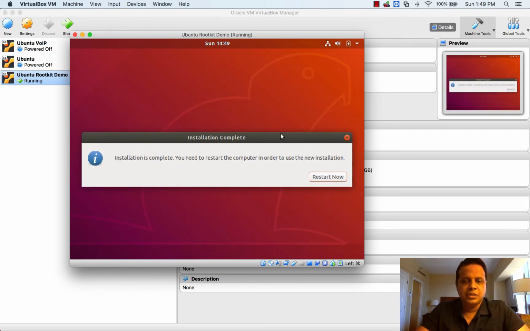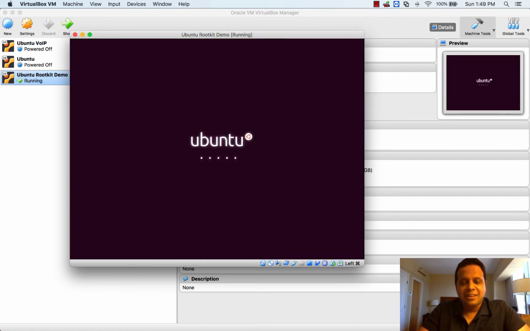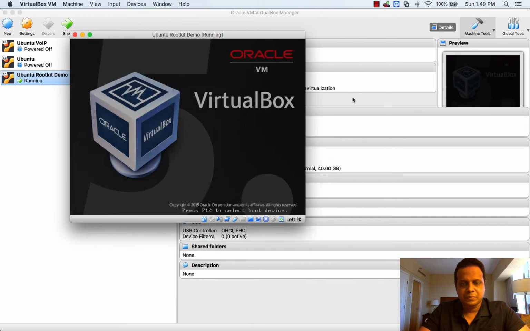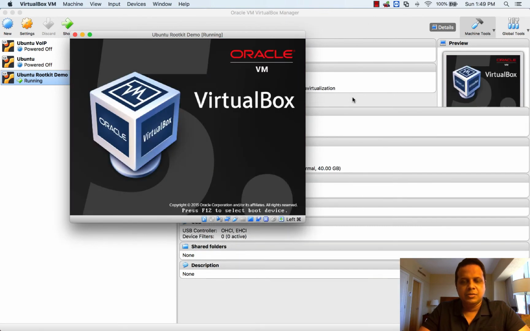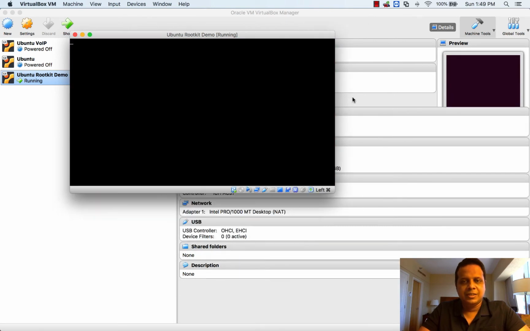Okay, so the installation is completed. Let's click on restart now. Now, even if you don't have too much RAM, my recommendation is, at least for the installation, give it as much as you can. It'll actually end up saving you a lot of time. So let's wait for the restart.